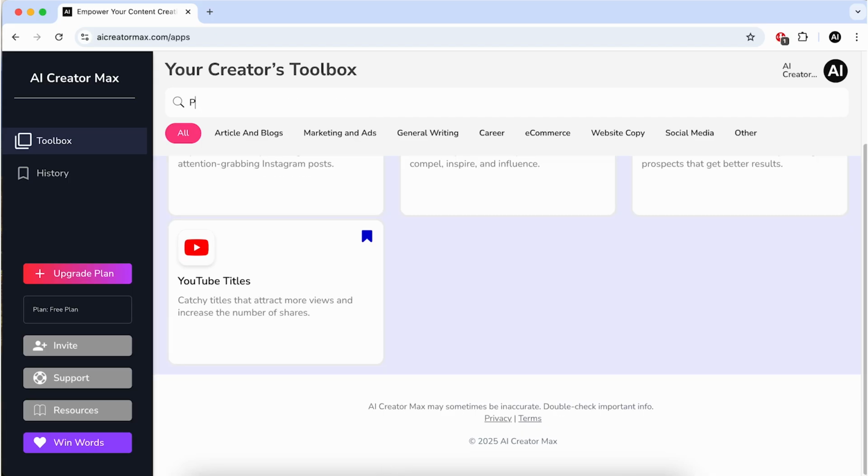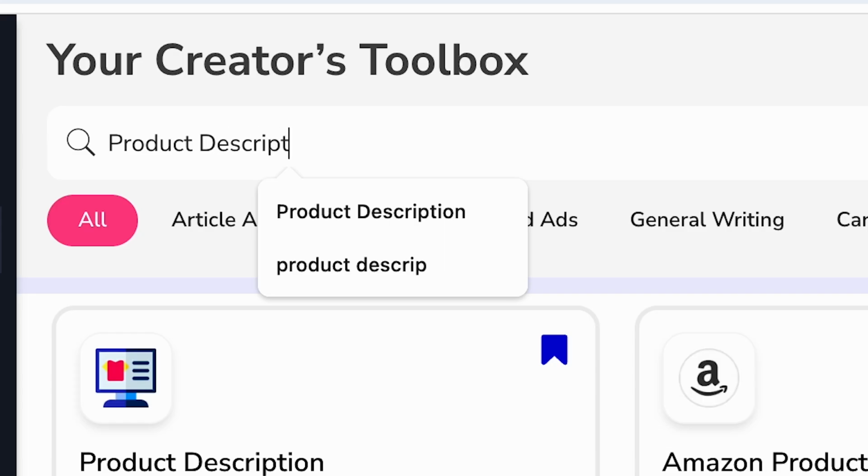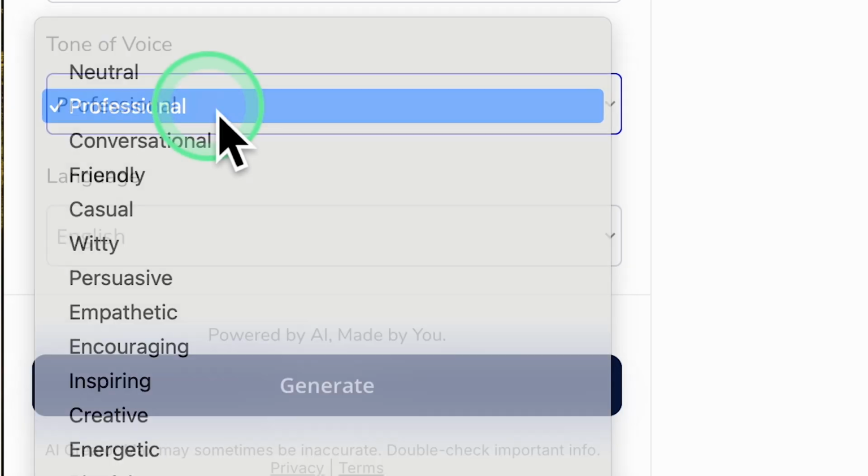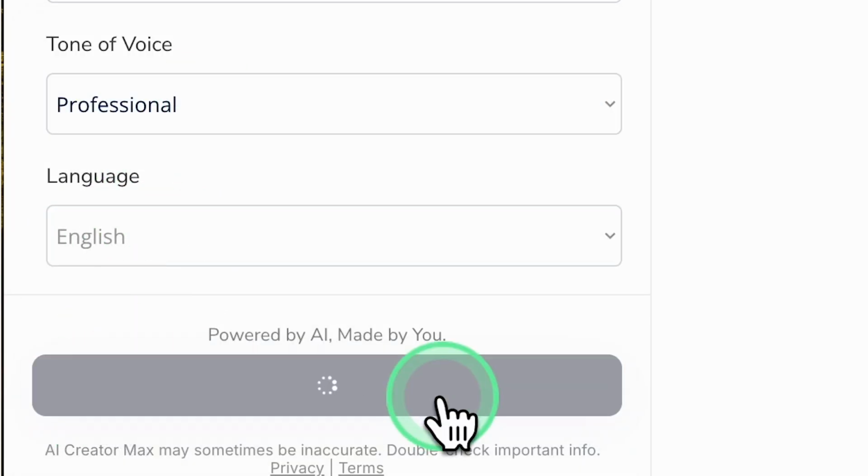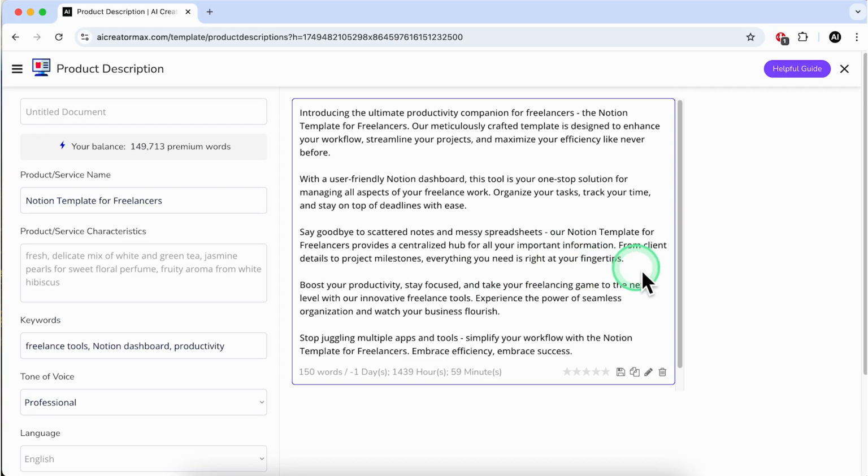That's exactly why we created the Product Descriptions tool inside AI Creator Max. It's a simple, smart shortcut built for digital product sellers like you. With it, you can turn a few details about your template or digital product into a clear, compelling description in just seconds. No need to overthink or write from scratch. Let me show you how it works using a real example.